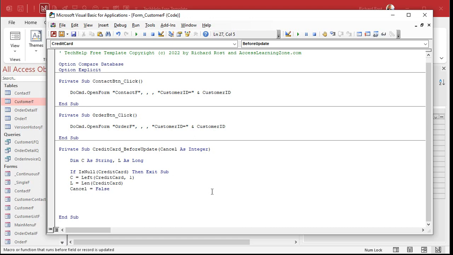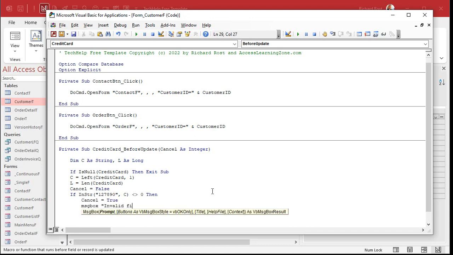All right, first let's check to see if we have an invalid first digit. So it's got to be 3, 4, 5, or 6. So if it's 1, 2, 7, 8, 9, or 0, it's bad. So for that, we can use the inString function, part of those string functions I wanted you to watch, right? If inString, and then 1, 2, 7, 8, 9, 0, comma C. So if that C character, that first character, is found in that string, that's bad. So we say greater than 0, then cancel equals true, message box invalid first digit.